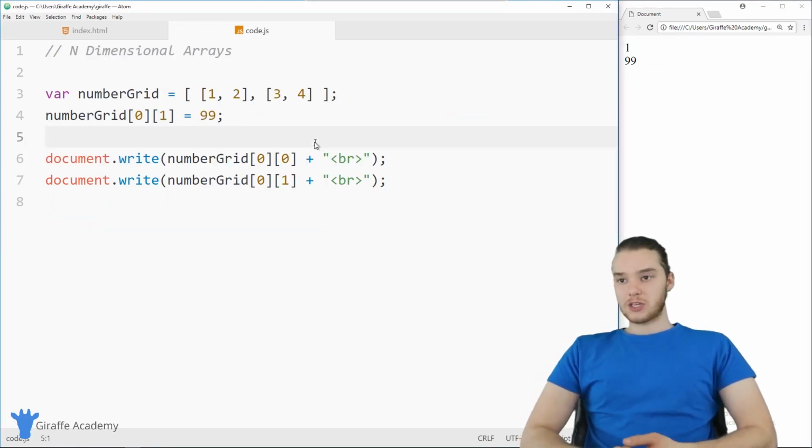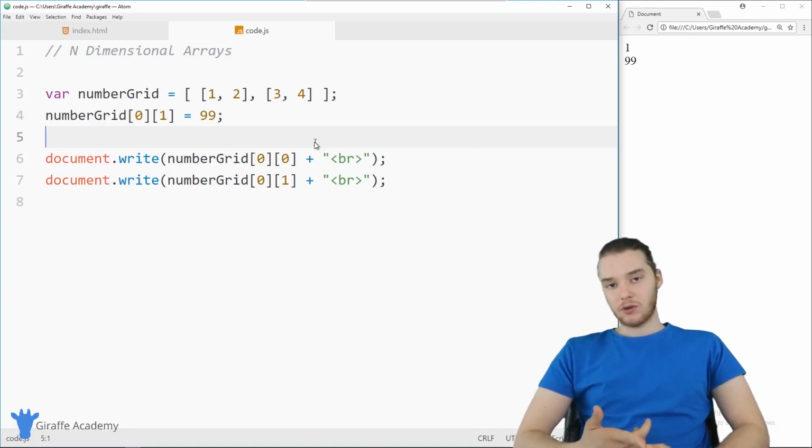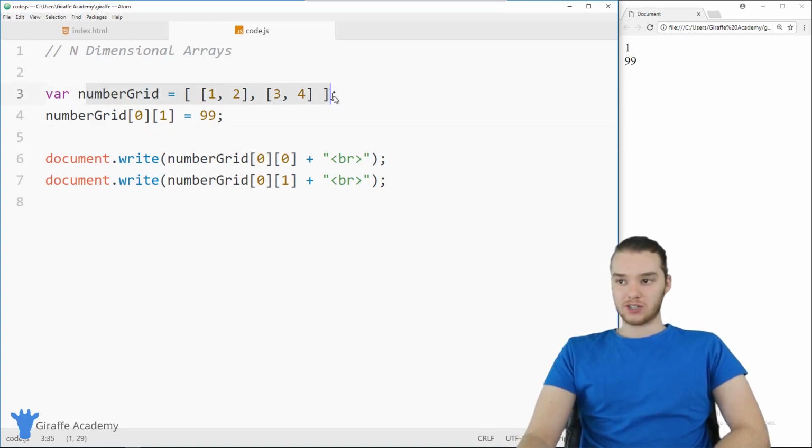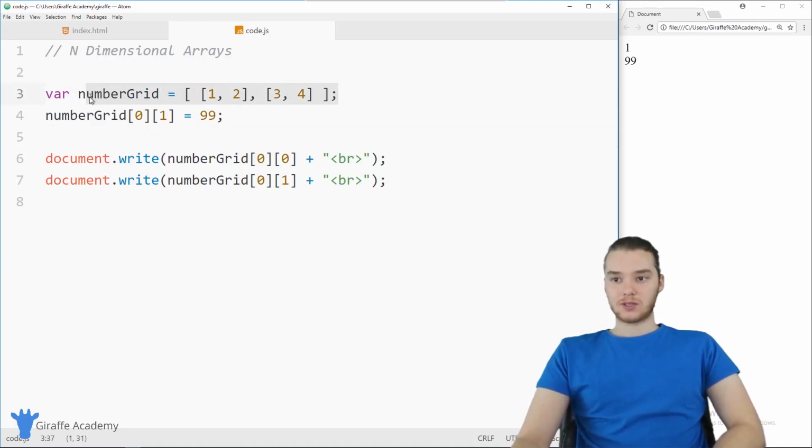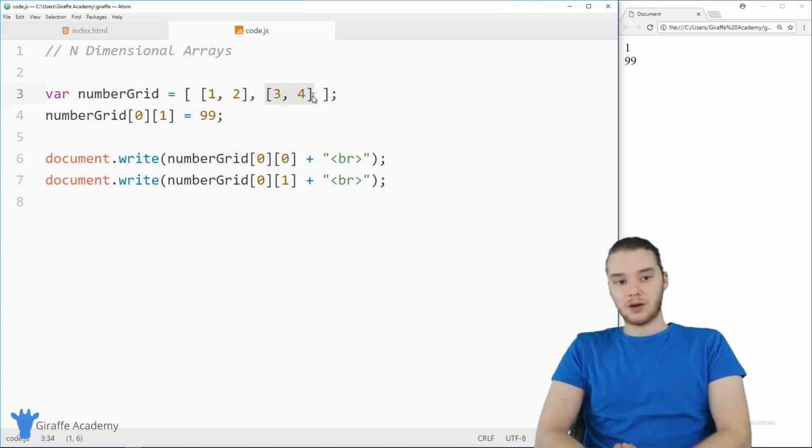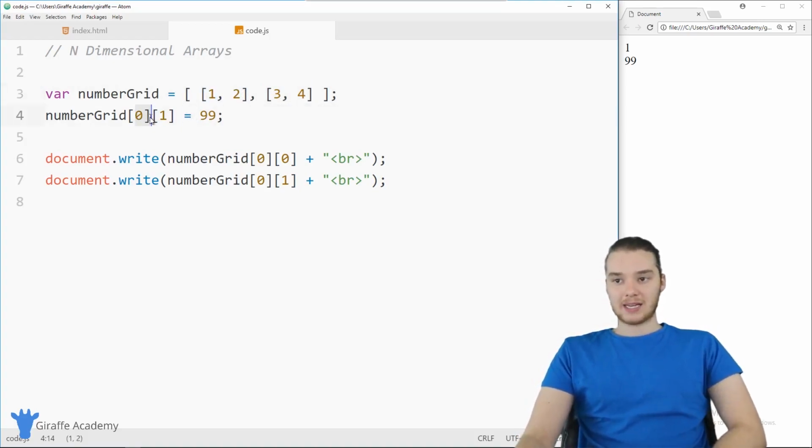In addition to single dimension arrays, we can also represent n-dimensional arrays. So I could have 2, 3, 4, 5 dimensional arrays. Over here, I have a 2-dimensional array, just to give you guys an idea of how this works. Again, var numberGrid, giving it a name. And then inside of these open and closed square brackets, I can put other sets of open and closed square brackets to represent the individual 2-dimensional elements. And then I can access them using 2 open and closed square brackets.